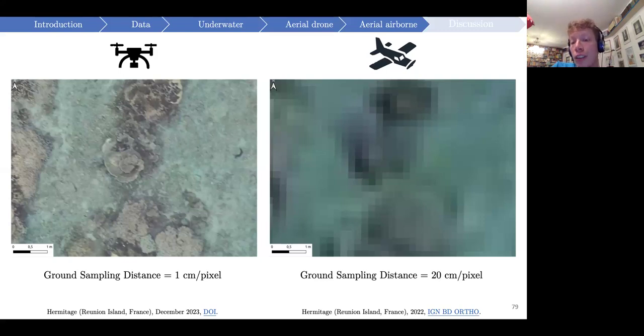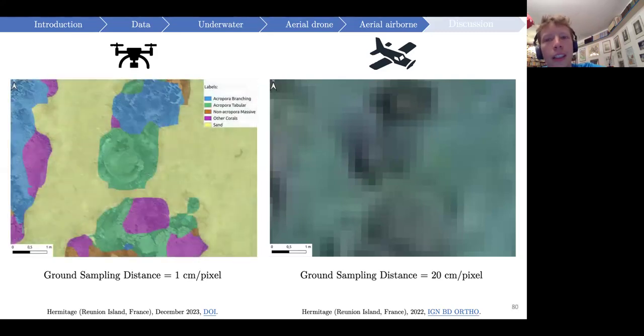While on the image collected by the IGN organization, we cannot distinguish any coral. Even saying that there are some corals is difficult. Distinguishing the coral morphotype is impossible. So at the beginning, we were skeptical about training a model on images that had this kind of resolution, 20 centimeter per pixel. But we tried anyway.